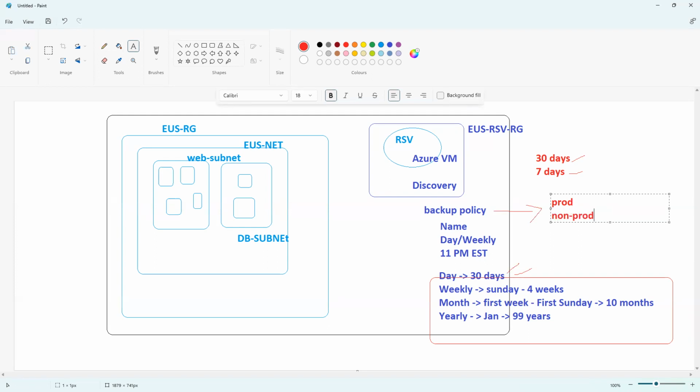In case non-production can be called development or testing or QA, whatever it is, right? In generic, we are going to specify non-production just to generalize it. It's a non-production. Non-production, I'm going to say 7 days, and production, it's going to be 30 days.